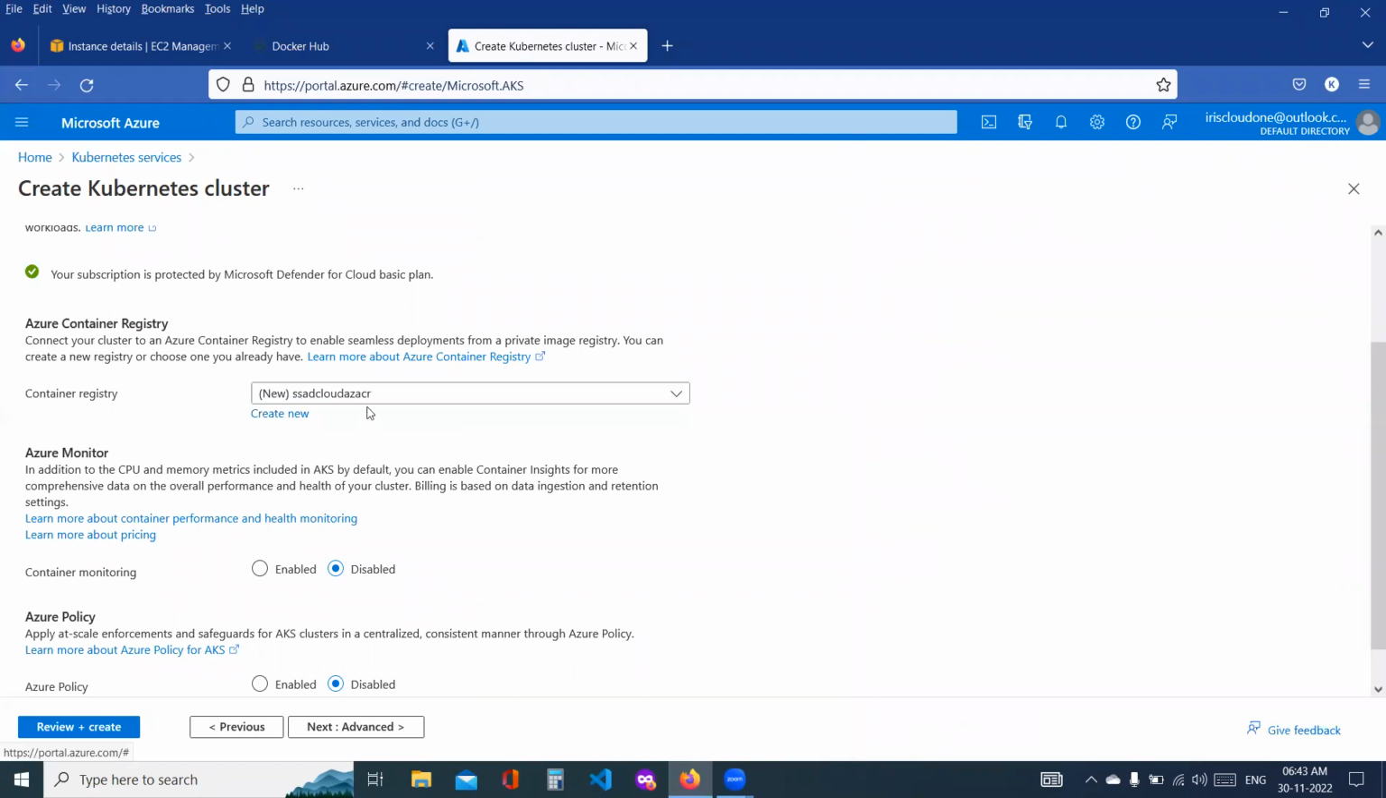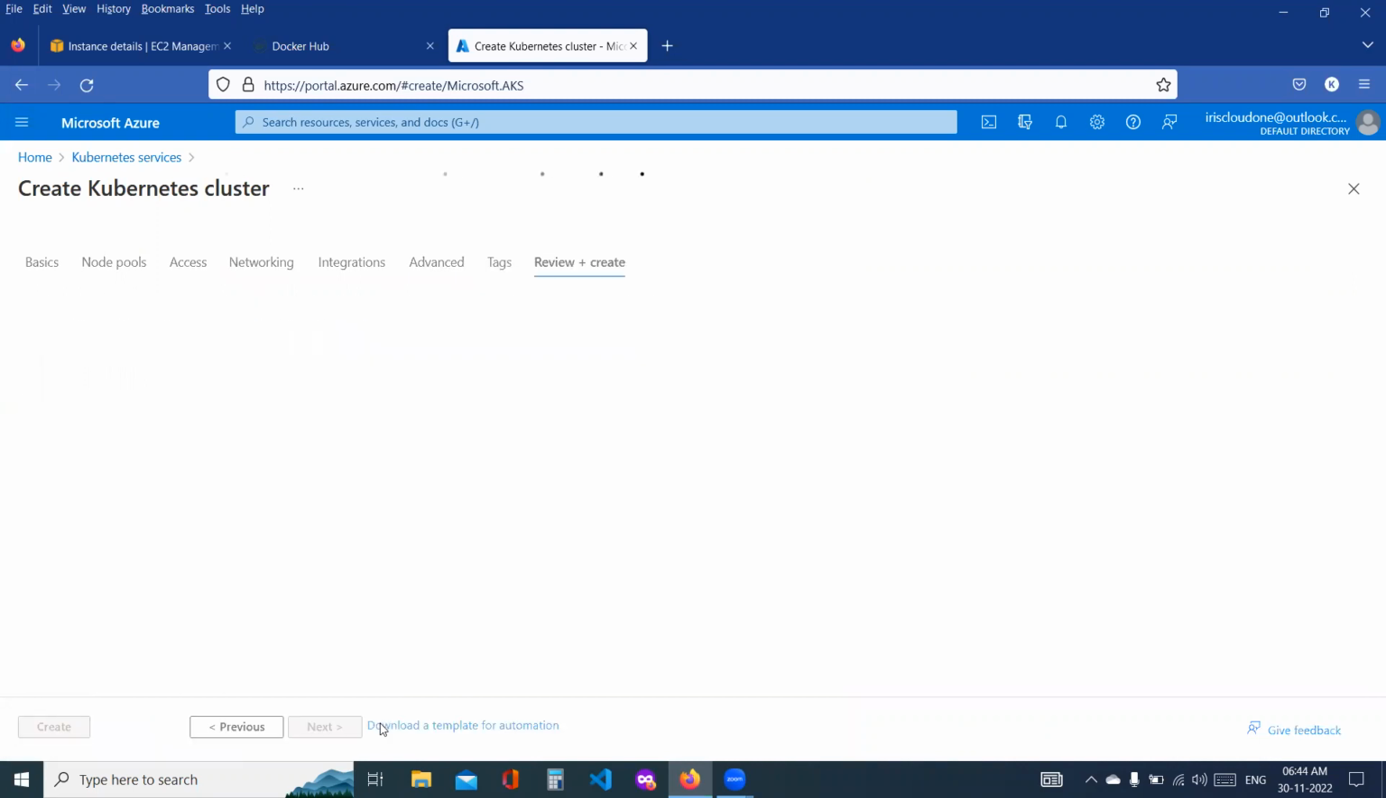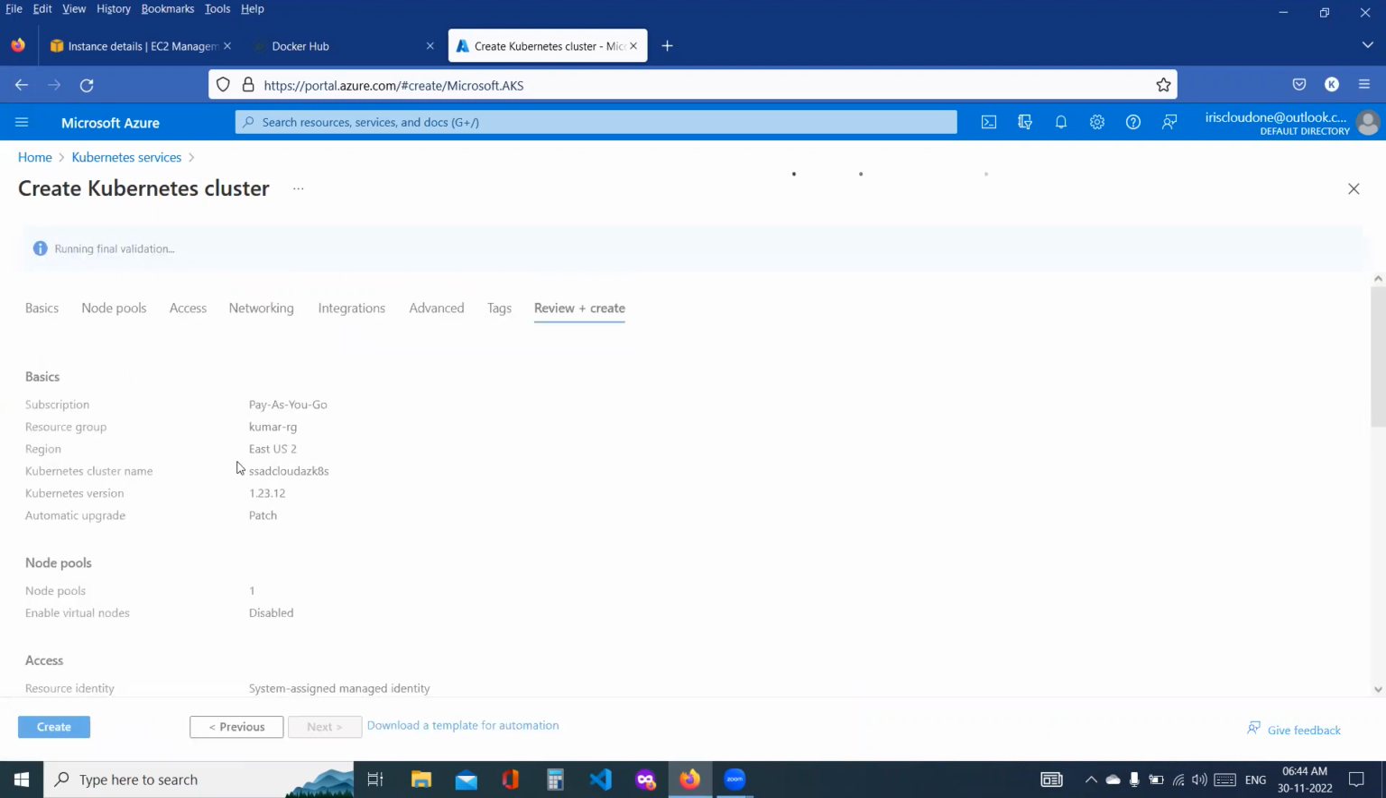Now I have a container registry. Why are we required to use a container registry? Because we will store our images inside. Click advanced, infrastructure groups, review, and let's go ahead and do create. So let's check the validation at this moment.